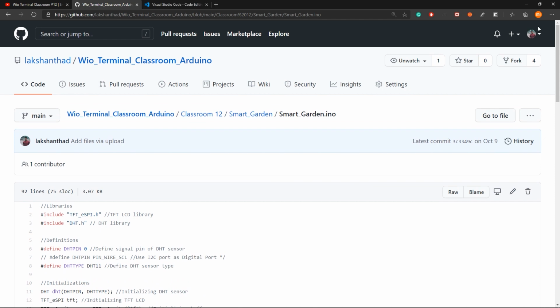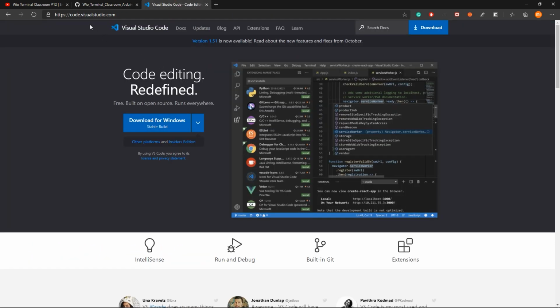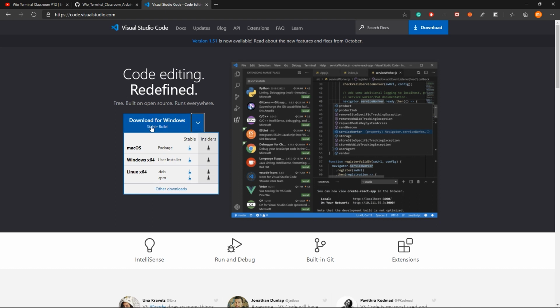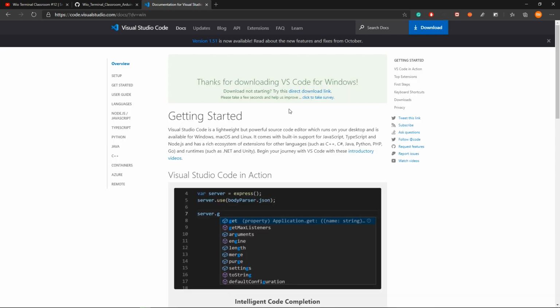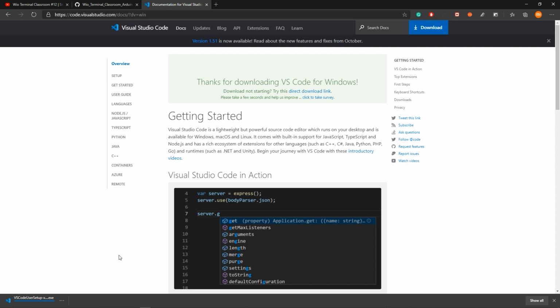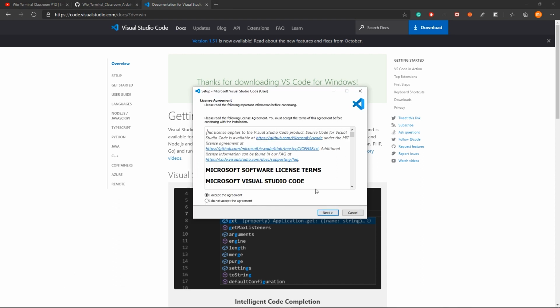Now we need Microsoft Visual Studio Code. So if you don't have that already, go ahead to this URL code.visualstudio.com and download on your computer. So here you can choose the installer based on your operating system. So in this case, I will choose Windows because I'm using a Windows operating system. So wait until the download is finished. Then open the installer and follow this wizard to complete the installation.